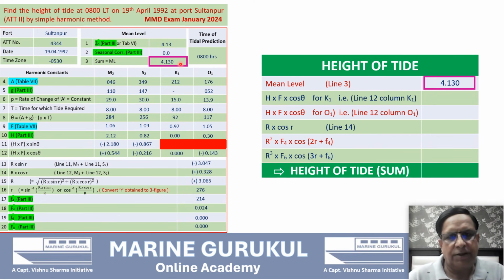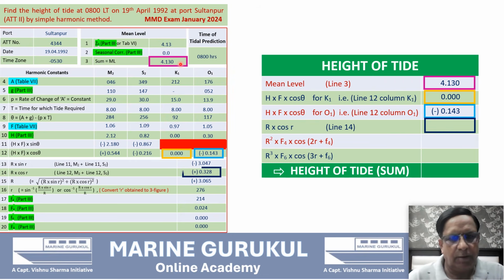Next line we have HF cos theta for K1, column K1, which is nothing but line 12, column K1, and that information we can see from here is 0.000. Likewise, we have HF cos theta for O1, that is line 12 again, but column O1, which is minus 0.143. Then we go to the next, R cos r, which is line 14. From line 14, we pick up this value, plus 0.328.